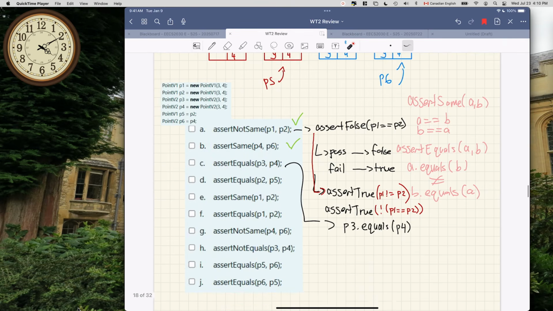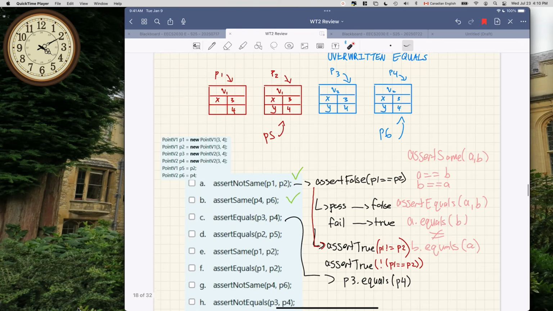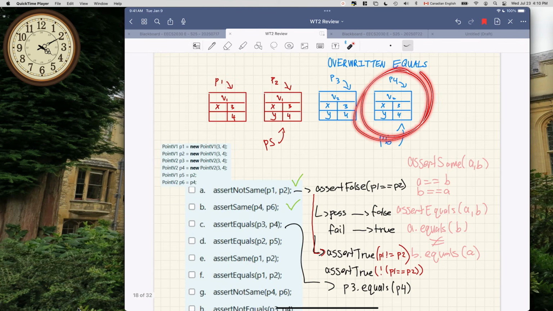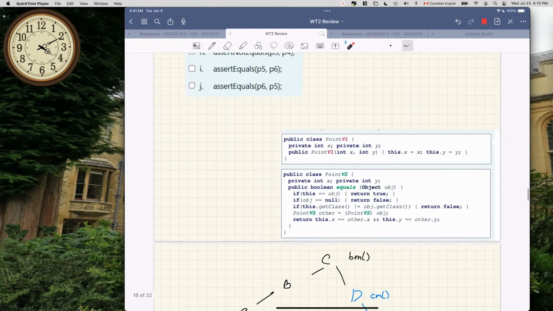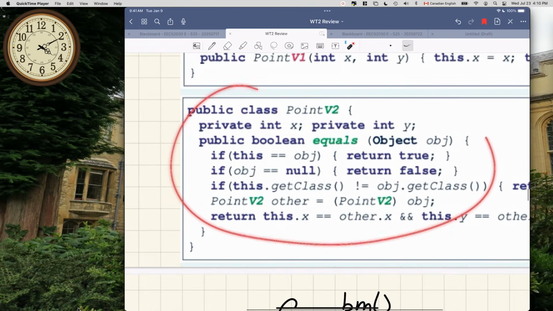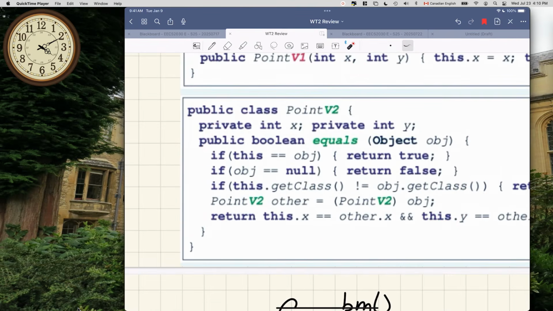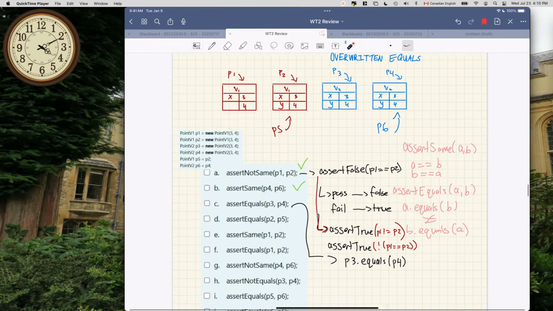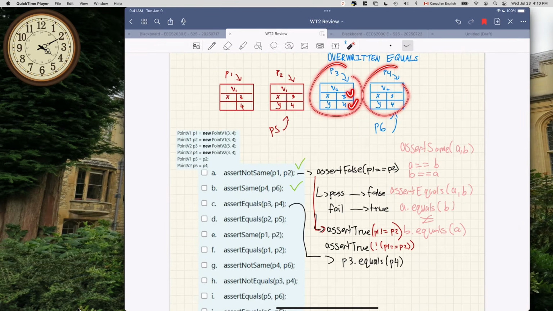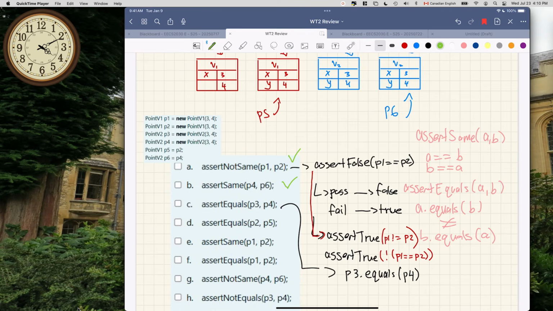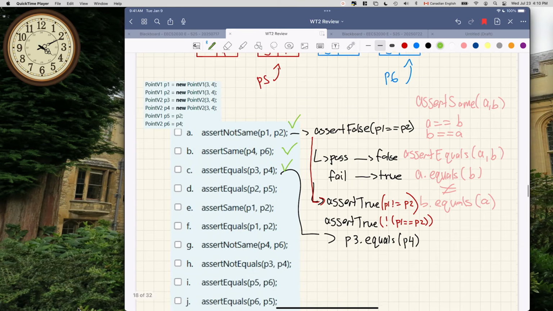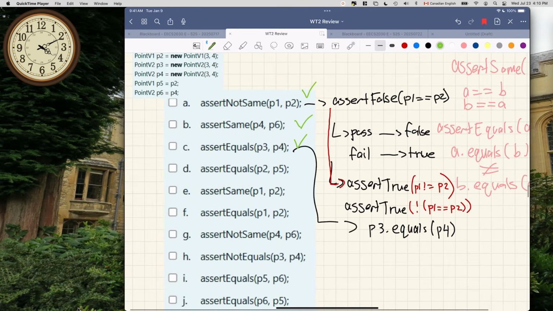When we look at comparing P4, P4 is also of the PointV2 class. So they're of the same class, and when we look at the overwritten equals method here, they're of the same class and they have the same x and y. That means they're the same in terms of the equals method for PointV2. So this is going to be true as well. Any questions? Okay.